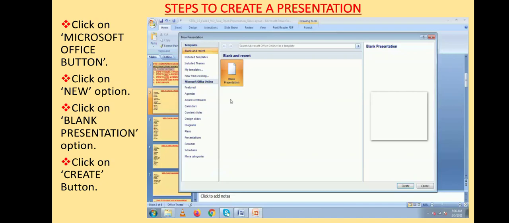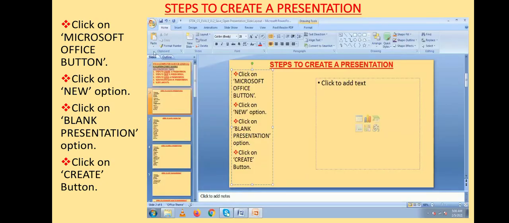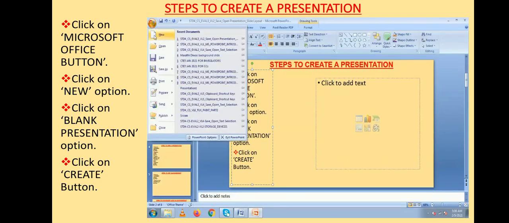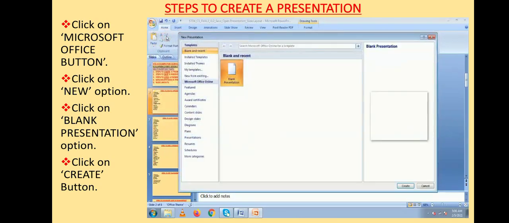Let us see how to create a PowerPoint presentation. If you want to create a PowerPoint presentation, first of all start Microsoft PowerPoint. This opening screen will come. Then you click on the Office button, click on New. In this dialog box you select blank presentation and then click on Create button.